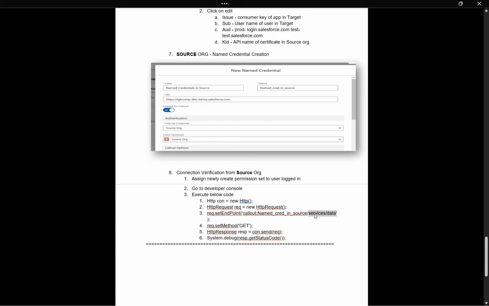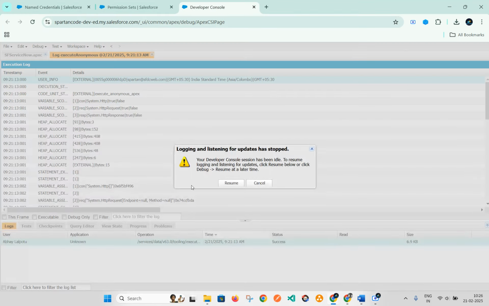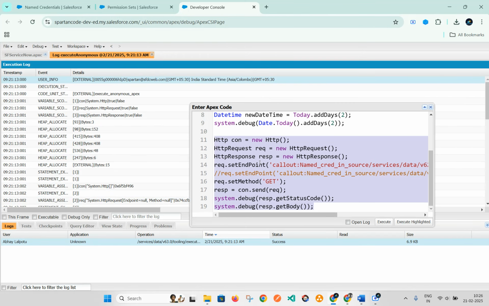So for now, what I have done, I have given access to the account data as view all, and I have given all the fields for account on that permission for the service account. So I just need this code snippet. So I'll go here without wasting any time. This is my source org. In the developer console, I'll just need to go.